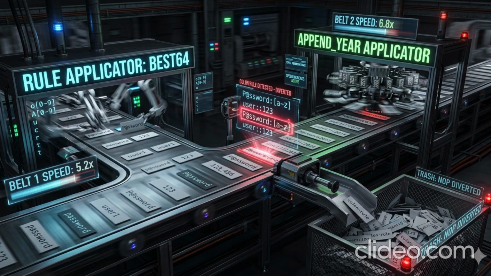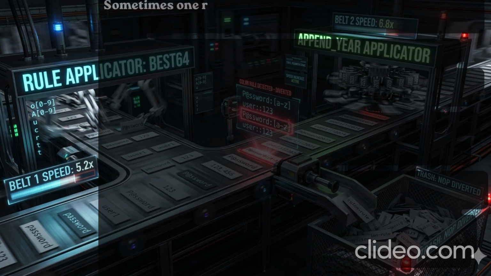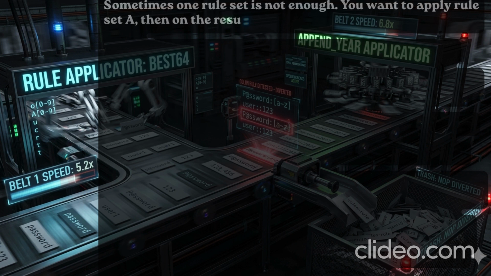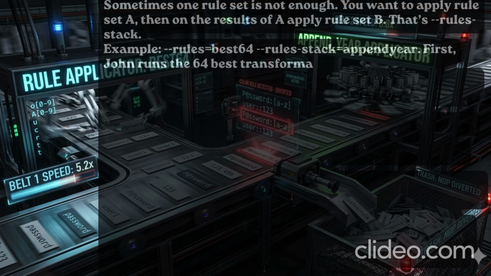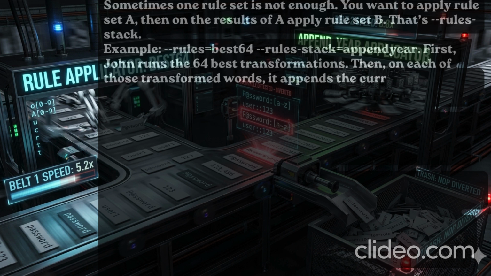Sometimes one rule set is not enough. You want to apply rule set A, then on the result of A apply rule set B. That's --rules-stack. Example: --rules=Wordlist64, --rules-stack=AppendYear. First, John runs the best64 transformation, then on each of those transformed words, it appends the current year: 2024, 2025.